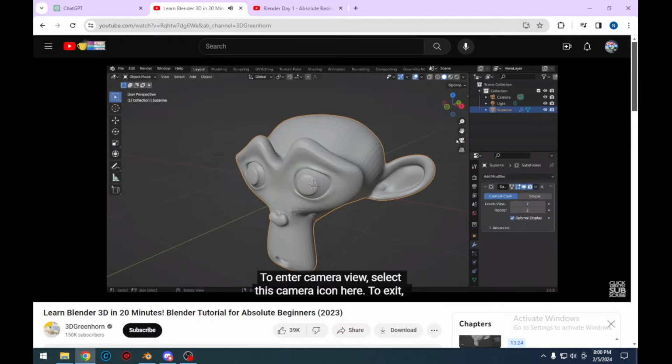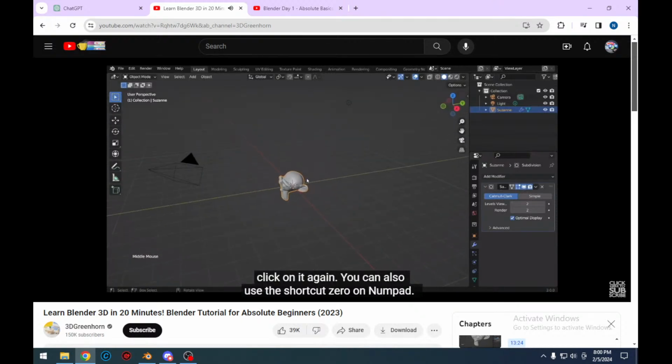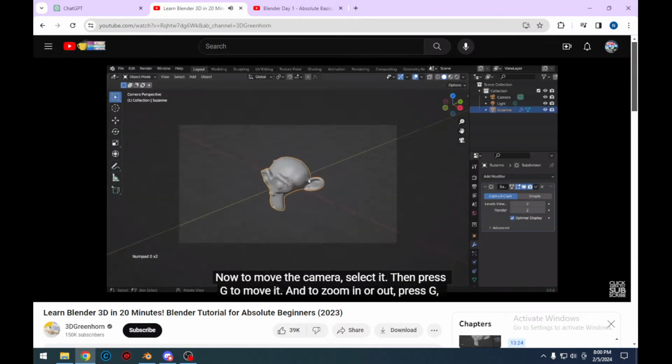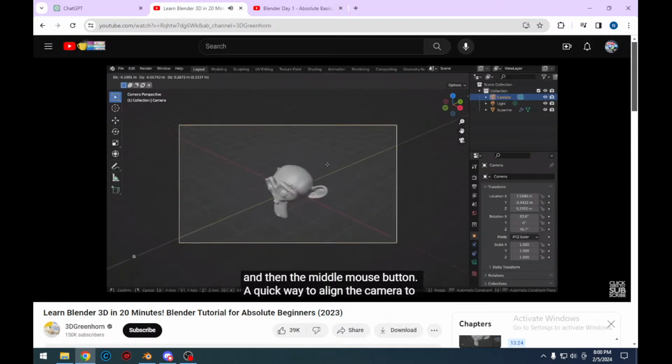To enter camera view, select this very important camera icon option here. To exit, click on it again. You can also use the shortcut 0 on the numpad. Now to move the camera, select it, then press G to move it. And to zoom in or out, press G, and then the middle mouse button.